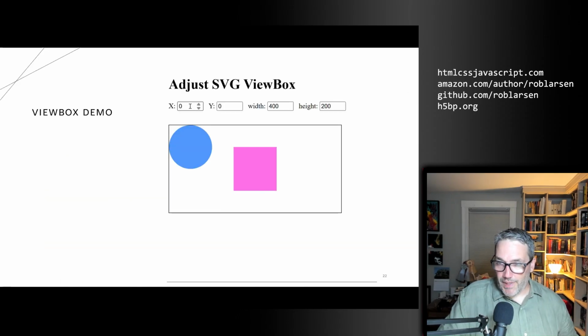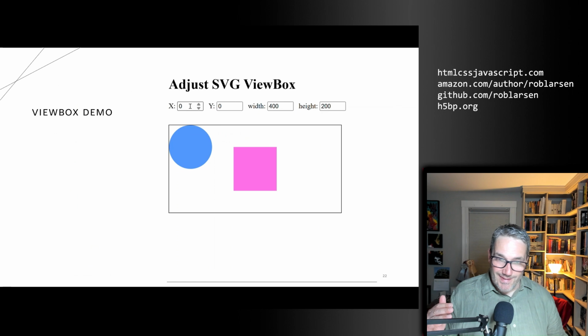Here's a small demo showing how adjusting the viewbox works. If you want to check out the source code, it's very simple, but it's on GitHub. All we're doing here is rewriting the viewbox attribute of this SVG document by manipulating some strings. That's all. Very simple.